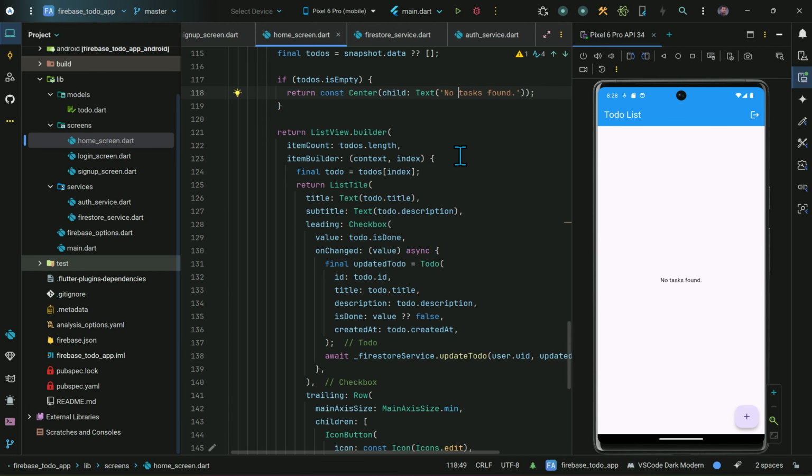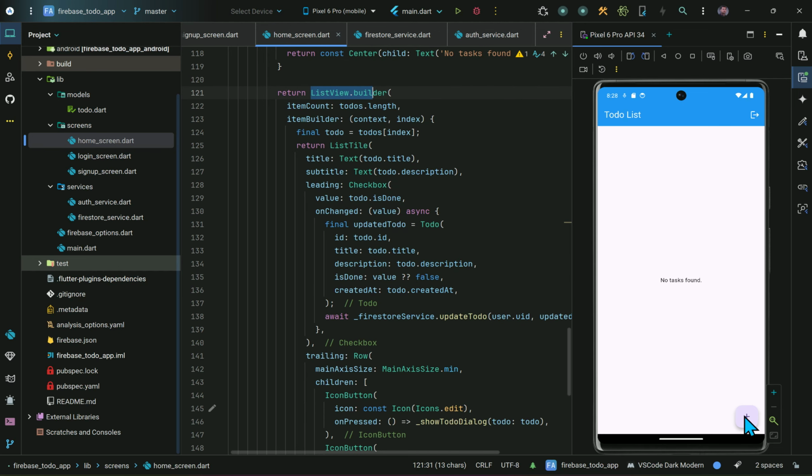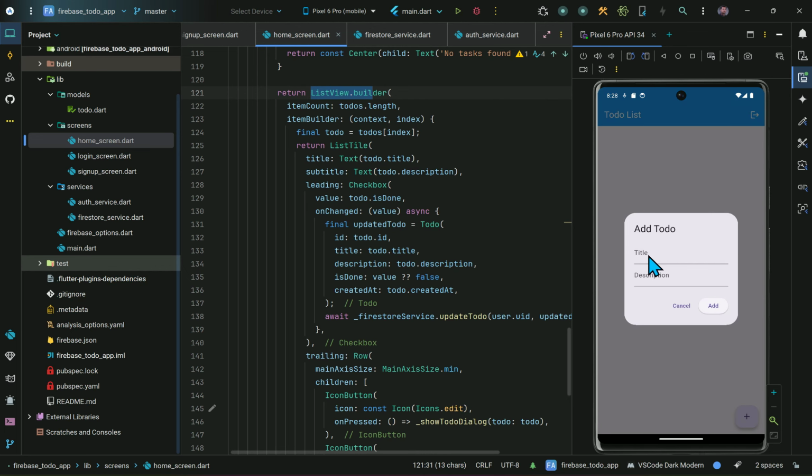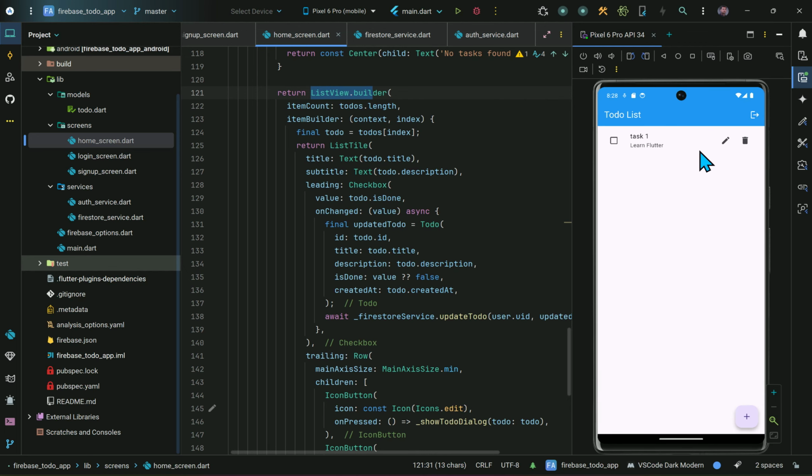Otherwise, if there is a task, then the task should display in a list view. So for this list view, let me quickly add one. The title, let's suppose task one. And the description of that is, let's suppose, learn Flutter. Okay, add. Now you see, this one is adding the task details in a list view.